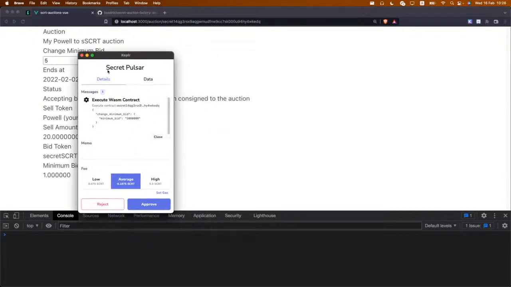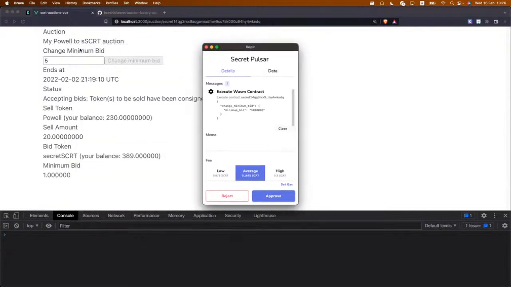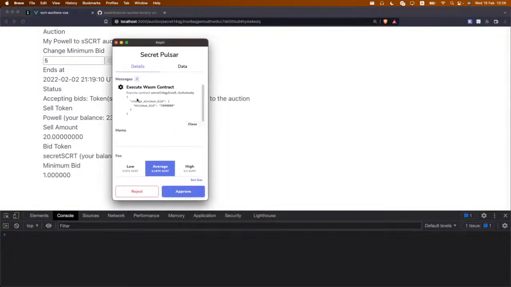And the idea here is that, as you can see, from this point forward, Keplr will try to sign this message to execute on the blockchain. So in this case, we're executing this contract, which is the auction contract for this auction, right? For Powell to secret. And we are sending this message to that contract, which is the change minimum bid message that contains the minimum bid, and we want to set that to 5 secret.